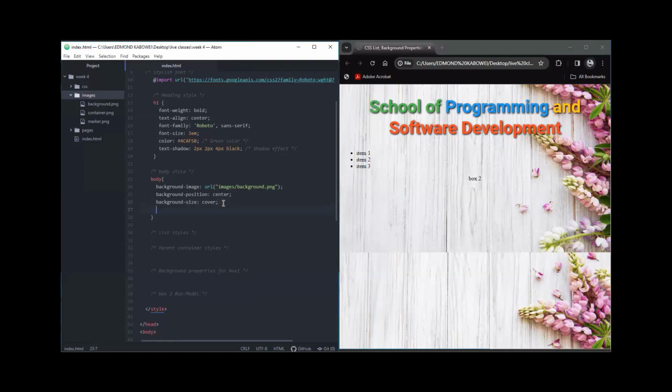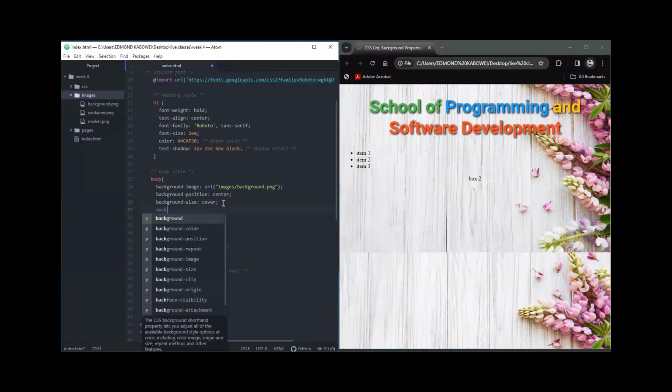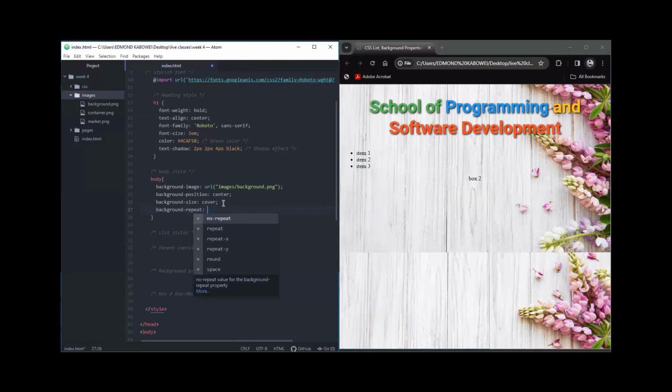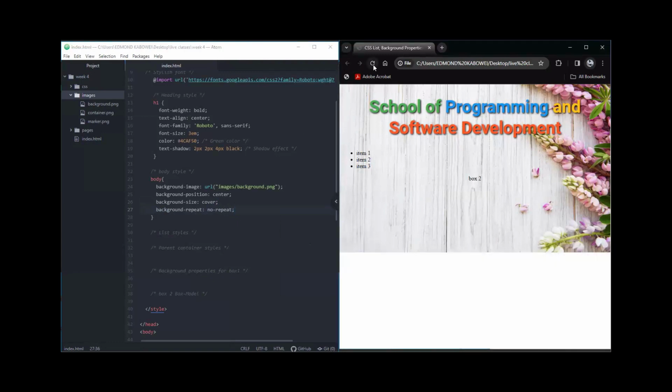So the property we use to specify that we do not want our image to be repeated, let's just have the image as it is on the page, is the background repeat property. We'll set this to no-repeat because we don't want it being displayed multiple times. So if I refresh now, we have the exact size of the image.